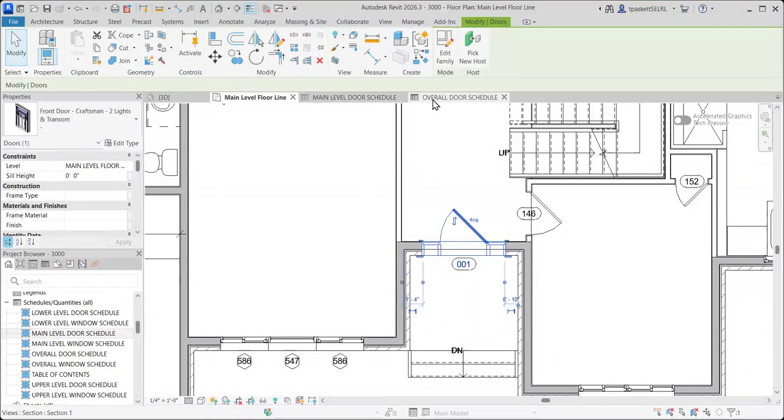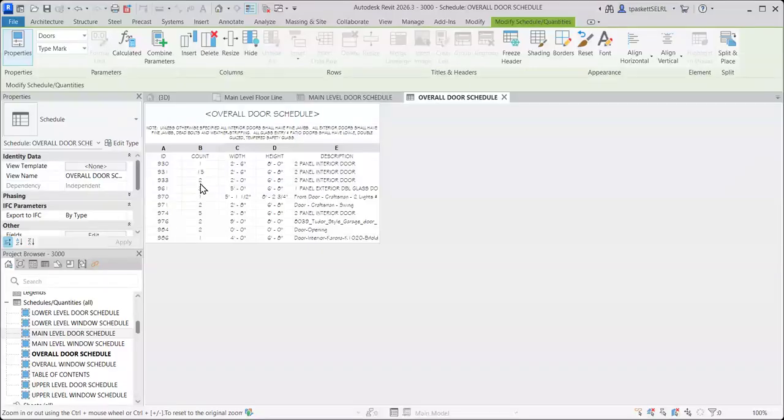So I come back to my overall, and here's my overall, and I'm going to look for this door right here. This door numbering is 001. So I change that ID on it, and it asks, do you want to apply it all? Yes, so I apply that. It renumbers it, puts it up first, and gets that door numbered where it should be.